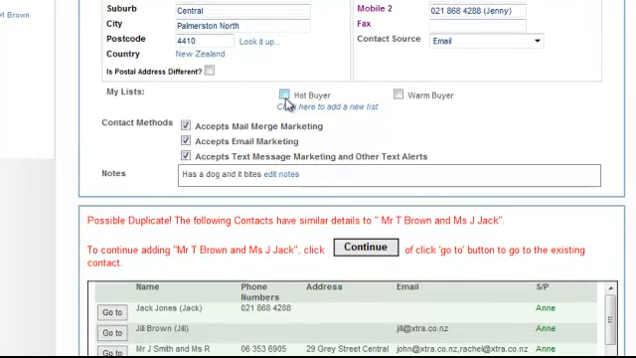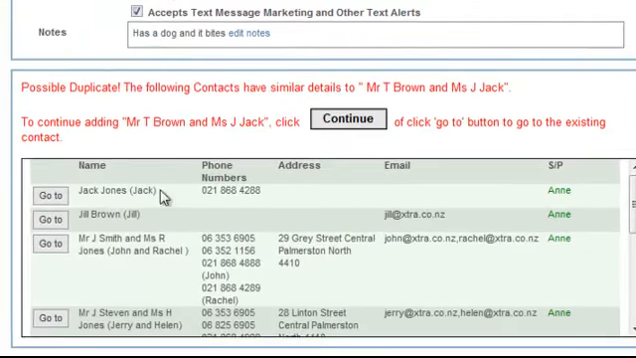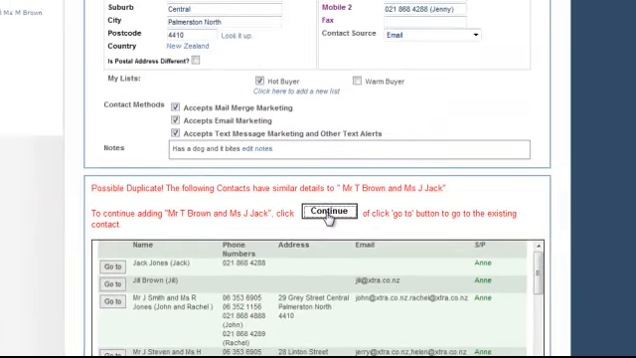Back up to the My Lists, we're going to select Hot Buyer. This is what you entered in earlier in a previous video. When it's searching for duplicates, it will search alphanumeric, so any name that's similar to what you're adding in, any phone number or address, etc. Even an email address. Click Go To if it is already in your database. Edit as required. Otherwise click Continue to add.